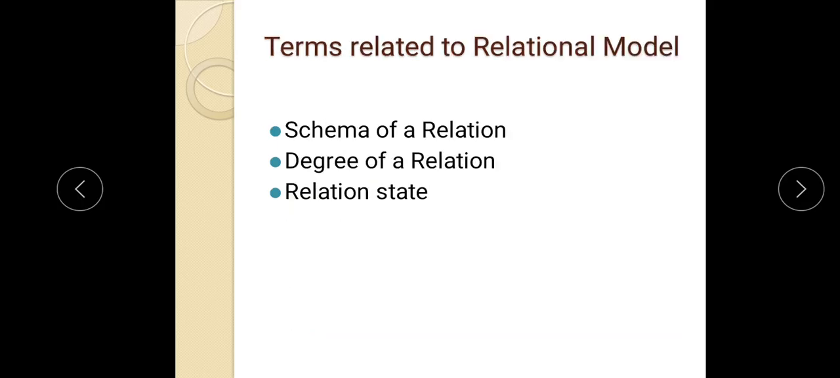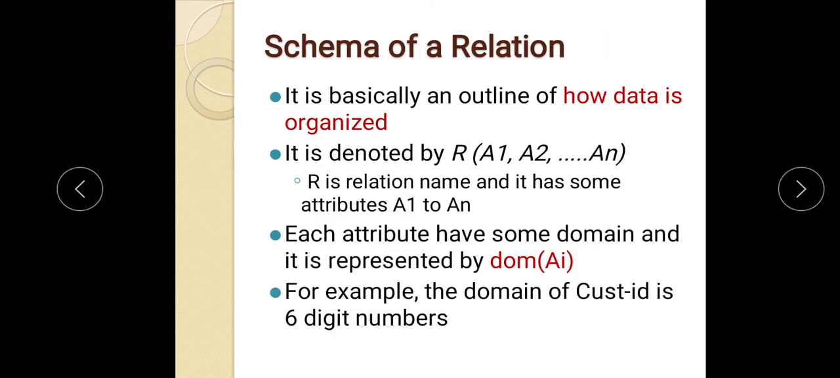Now we need to study some more terms related to the relational model. The first one is schema of a relation, then degree of a relation, and relation state. First is schema of a relation. It is basically an outline of how data is organized. We have already learned about schema in module 1. The schema represents the structure of the data, how we can arrange and store data. All those things are represented in schema.